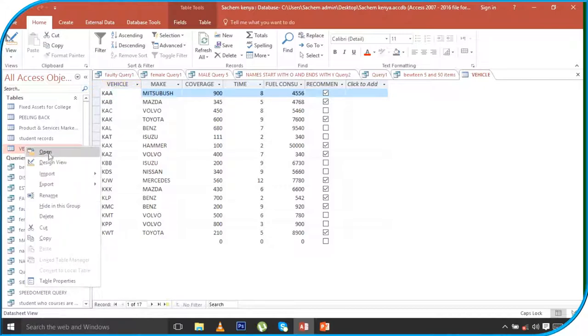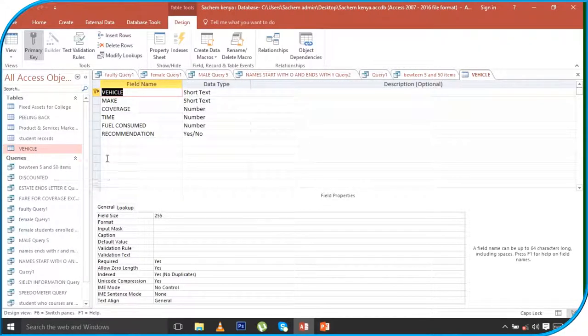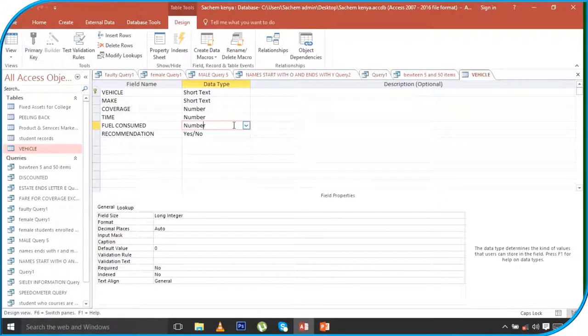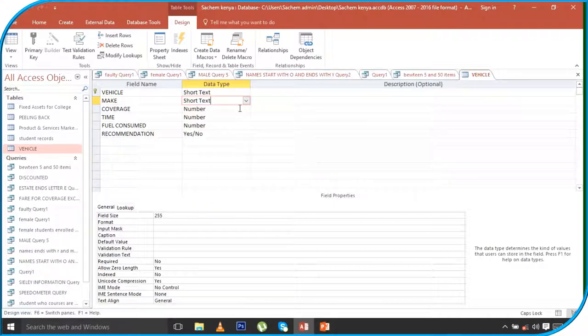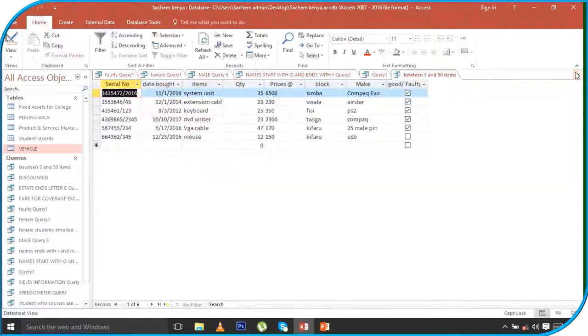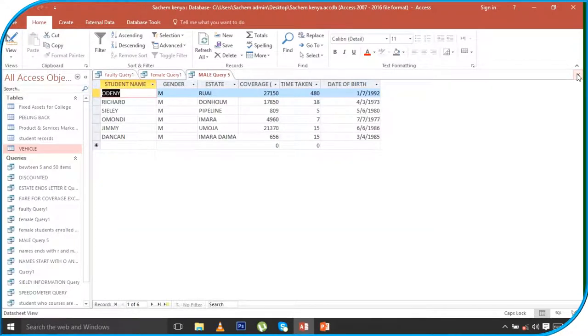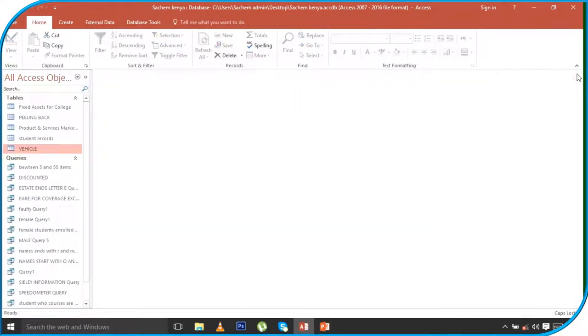You can see we have the design view. How should you work on these fields? For example, recommendation is a yes or no option. Fuel consumed is about numbers, and you have the time. You can put a number in this case, or you can put date and time, and this one should be short text, among others. Once you answer about the table, now you can try to answer some of the questions on a query.